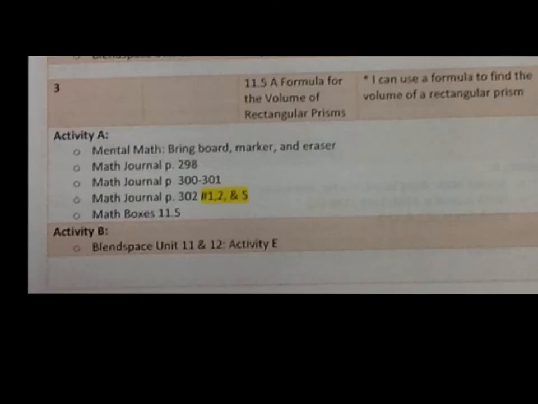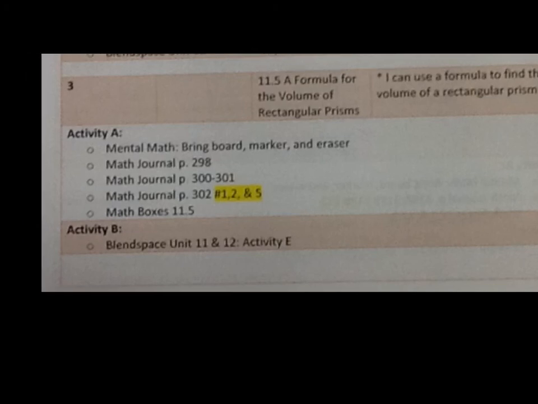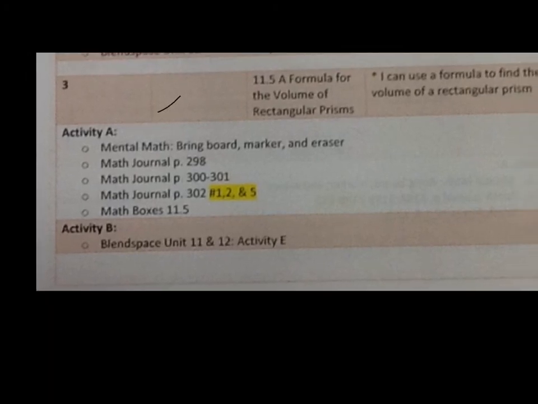So on your learning journey, make sure you fill out the date for today. We already did mental math, so you can check that off. We also already did page 298. You'll need to work on pages 300, 301, 302, and if you haven't finished math boxes already, make sure that gets finished. Then you'll move on to Activity B, Blend Space Activity E. Make it a great day.